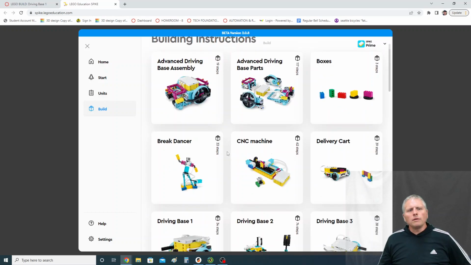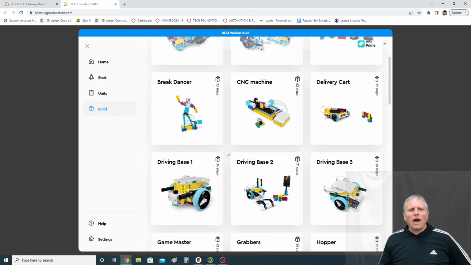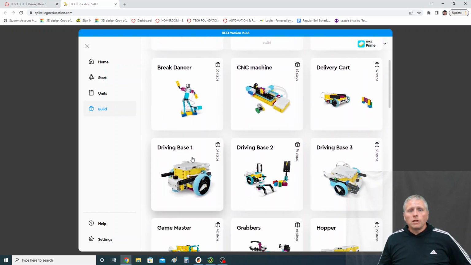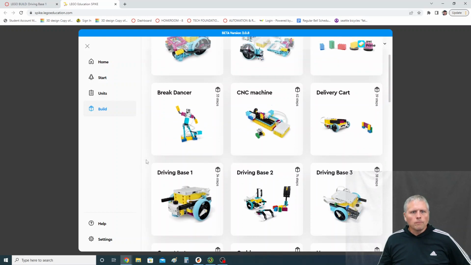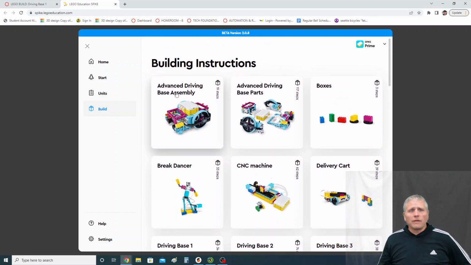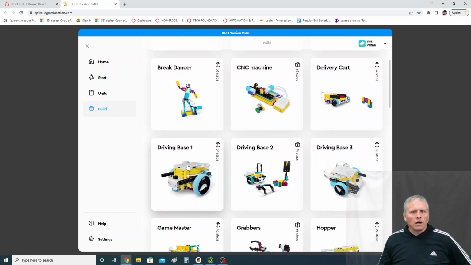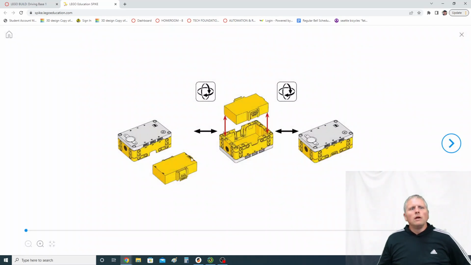You're gonna scroll down until you find the one called driving base one. Be careful because there's a two and a three. Don't do those ones. Just do driving base number one, okay? Don't do the advanced driving base either. Just driving base number one. It's the third one down here and here it is. Now we're gonna have all these steps.